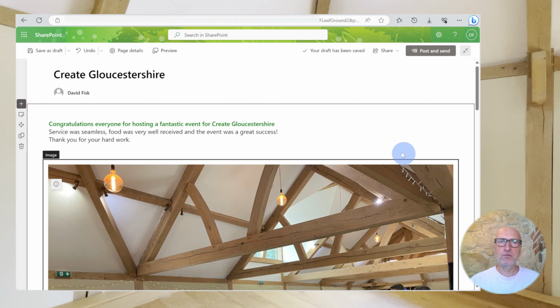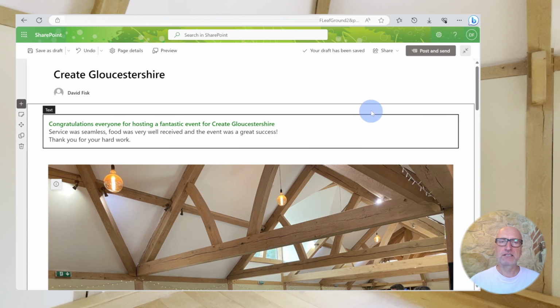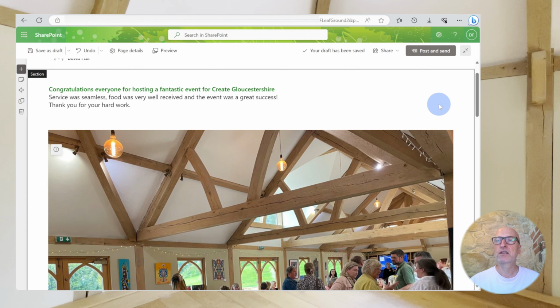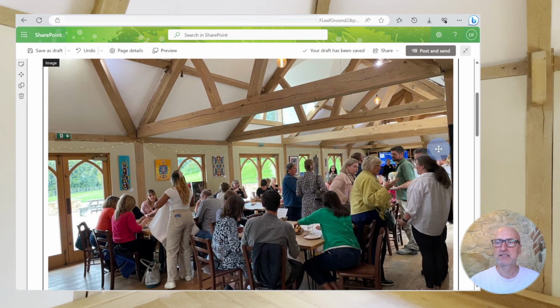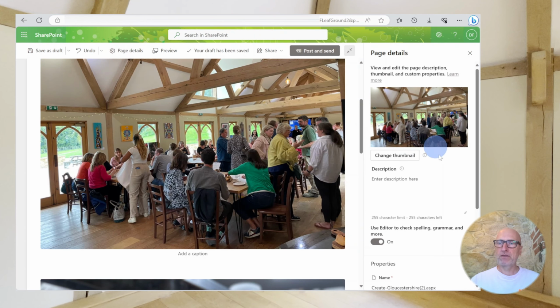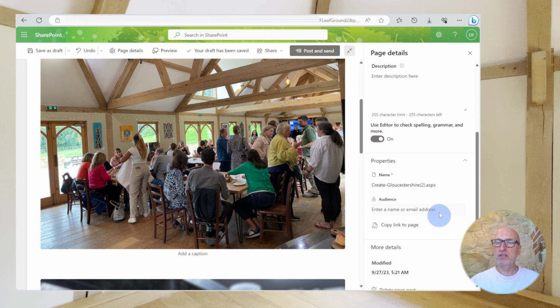Okay, so where we've actually created our item here, there's then just another couple of things that we need to think about. Firstly, we need to know who we want to see this item. So if we go into page details, you can see that there are various things that you can put in regarding the page, such as a description if you wanted to. You have got this option here, which I'll show you how to turn on if it's not already available on your site, and that is audience targeting. Audience targeting is extremely powerful.